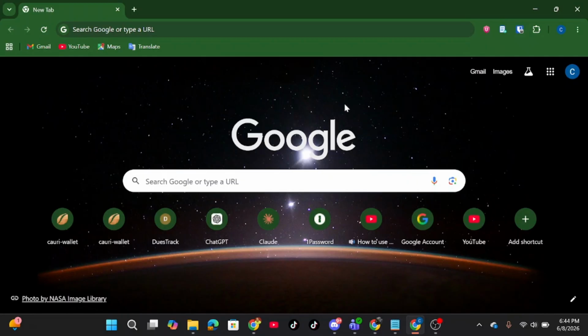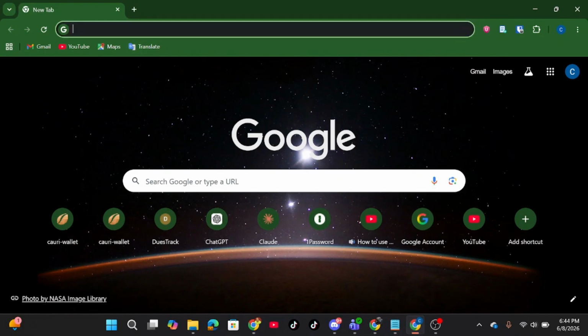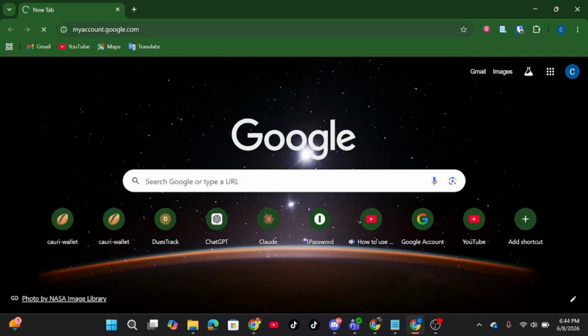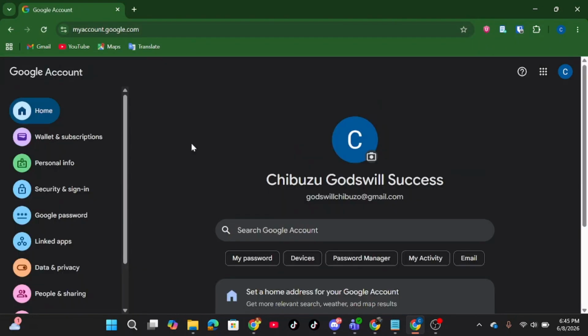First, open up your browser and ensure that you're signed in if you're not. Then what you want to do is enter this URL. This is the URL to enter: https://myaccount.google.com. I'm just going to copy it from here and paste it on my browser. I'm going to add the link to the description so you can use it also, or you can just enter it directly on your search bar. Click on enter. Then you'll be redirected to this page.